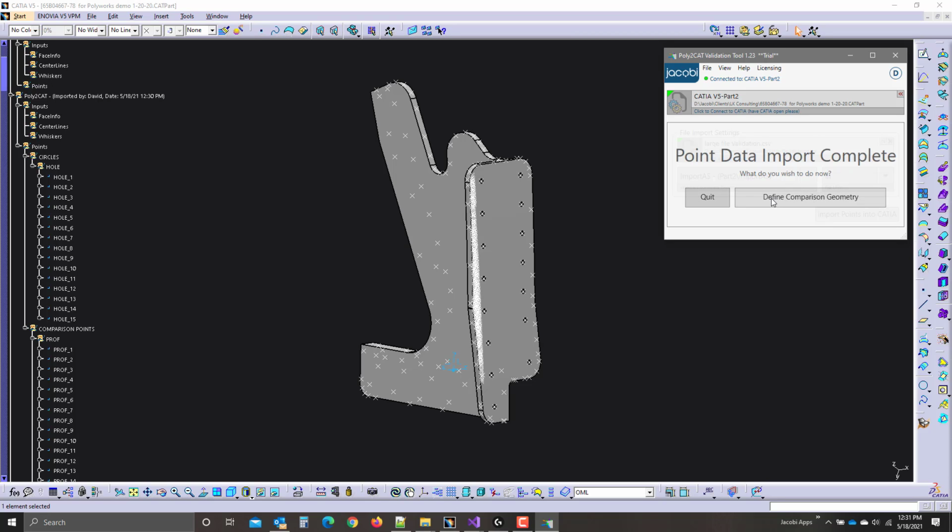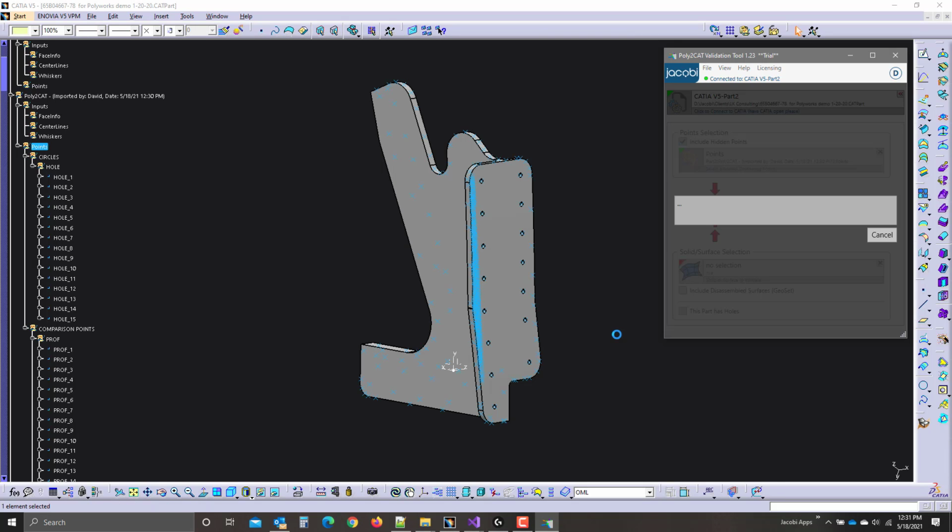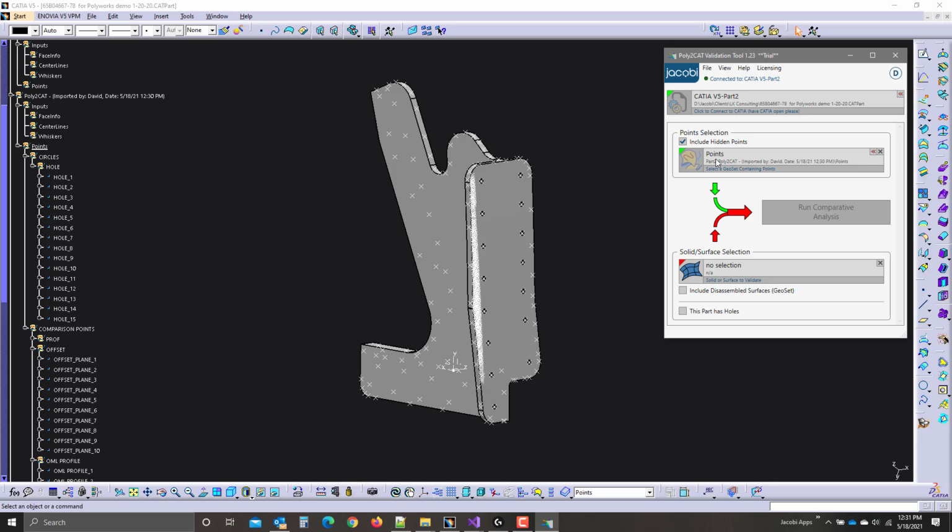To which I'll just show you real quick. I'll show you what it does. It will automatically read the points that were just imported, and it will place them into this selection button. But for the time being, I'm going to keep talking about imported points.